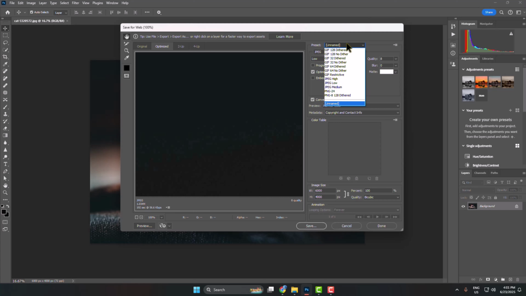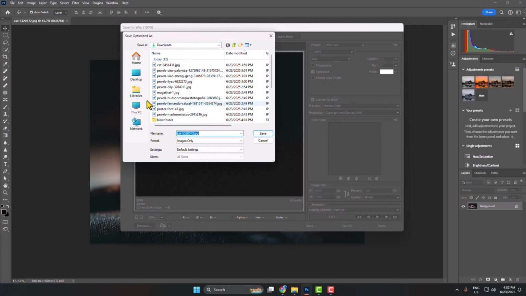Here in preset, select JPEG Low, and you must enable the Optimized option here. And we can see after compressing, the image size will be only 1.1 megabyte. Now go ahead and save your image.